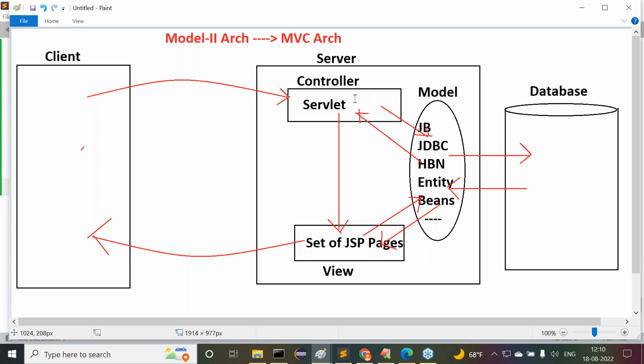So these characters are fixed. In an MVC based application, these characters are fixed. We have to use a servlet as controller. We should not use a JSP page as a controller. We must use a servlet as controller. We must use a set of JSP pages as viewport. We should not use a servlet as a viewport. Only JSP pages or HTML pages we have to use as a viewport. Get my point or not?